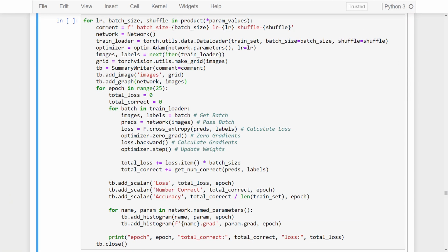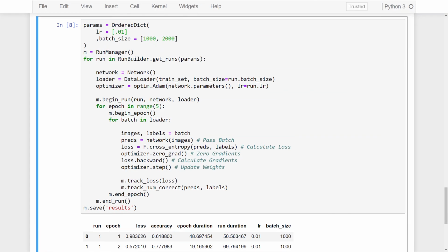In this episode, we're going to clean it up and set the stage for more experimentation by using the Run Builder class that we built last time and by building a new class called Run Manager. This work will take our training loop from looking like this, what we see here, to looking like this. Much simpler and easier to extend and easier to reason about.